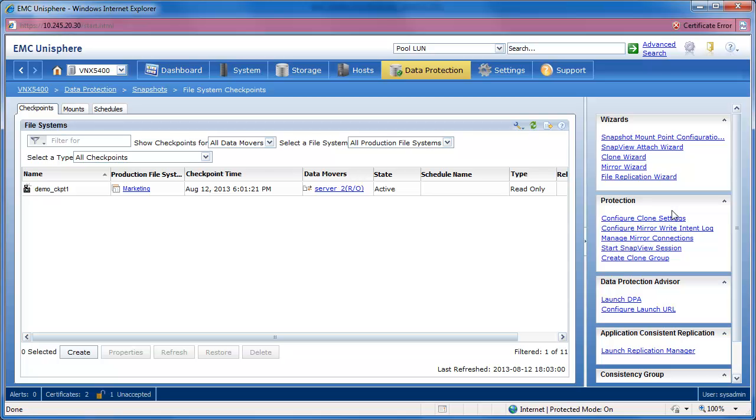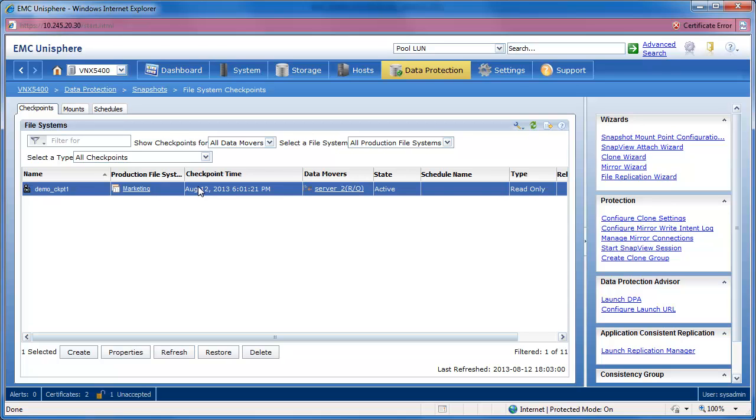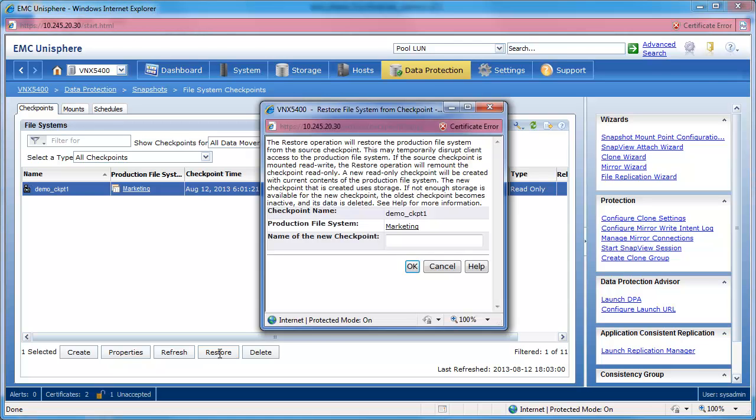To restore a file system from a checkpoint, go back to the Checkpoints tab in Unisphere. Click the checkpoint you want to restore and click Restore. Before the file system is restored, a snapshot of the current file system will be created in case you want to restore to it later. Provide a name for this new checkpoint and click OK. The file system has now been restored.